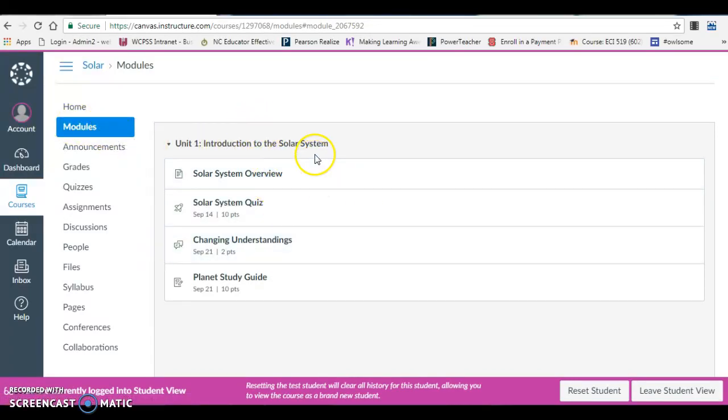Your first module would be your Unit 1, which is Introduction to the Solar System, and here are your assignments and different activities. Here's your content page, your quiz, your discussion is your changing understandings, and then your study guide is here as well. And this can be found in assignments.